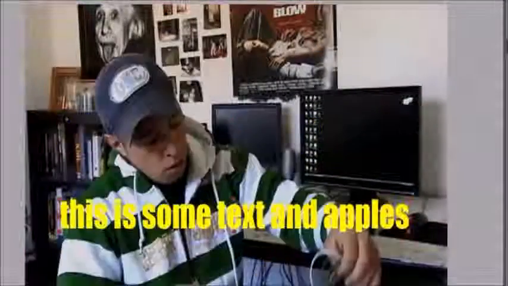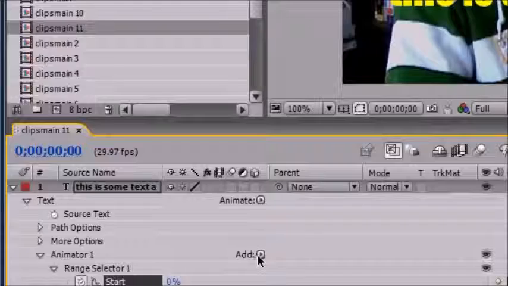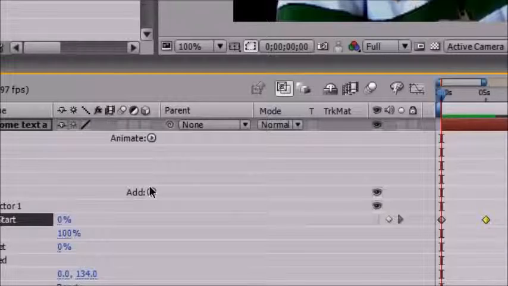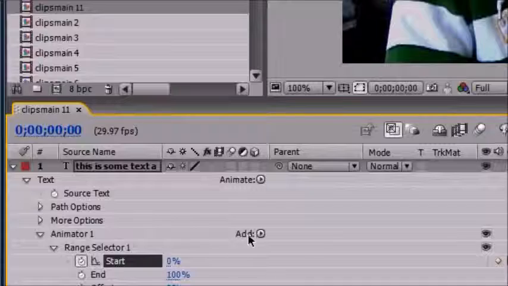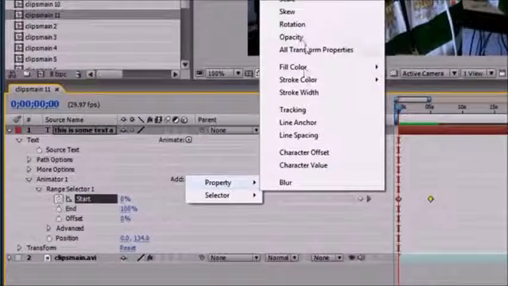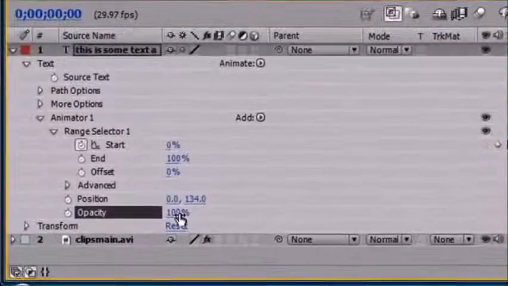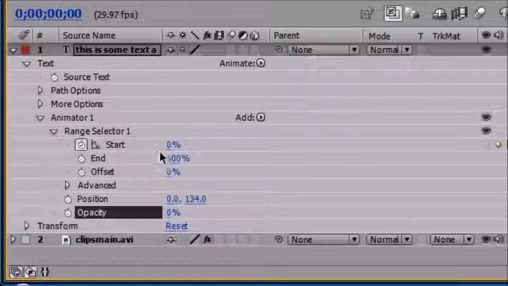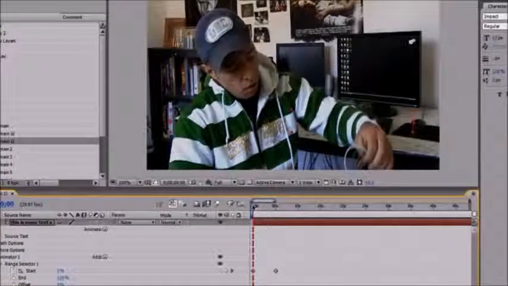Now we can enhance this even more by adding more properties. Let's add an opacity property, and again, make sure you're at home on your current time indicator, 00 in time, and on your animator 1, click add property opacity. Now at the very beginning, set opacity all the way to 0 or somewhere close to it. As our current time indicator moves, more and more text becomes unaffected, and not only does it hop up, but it also fades in.